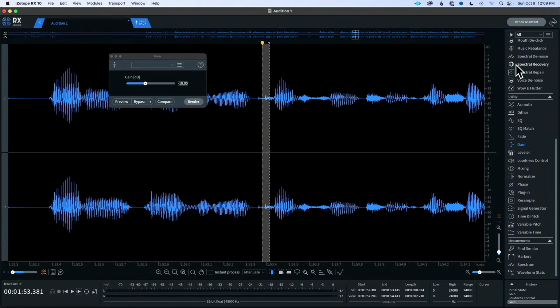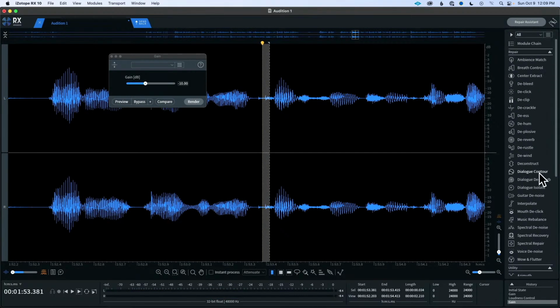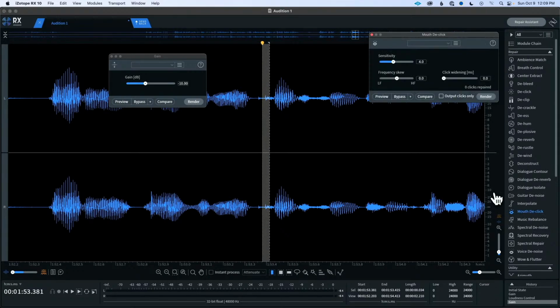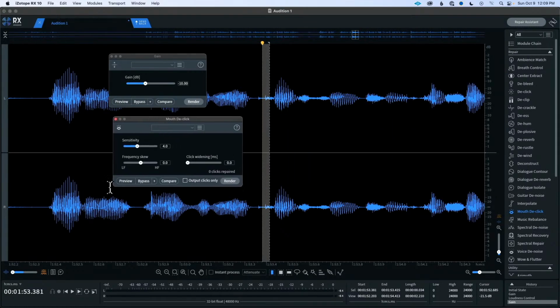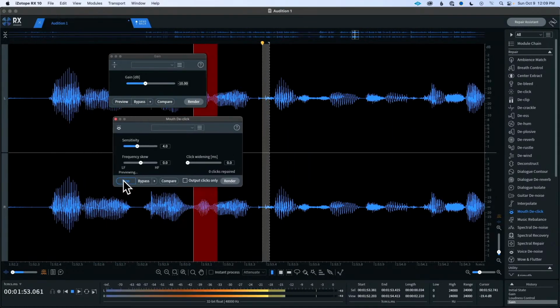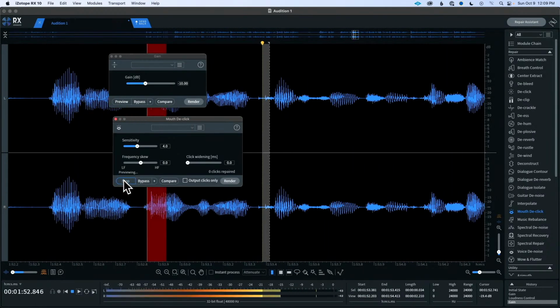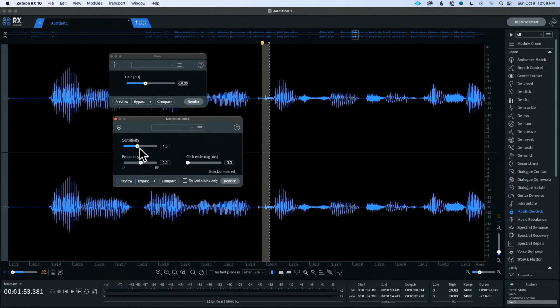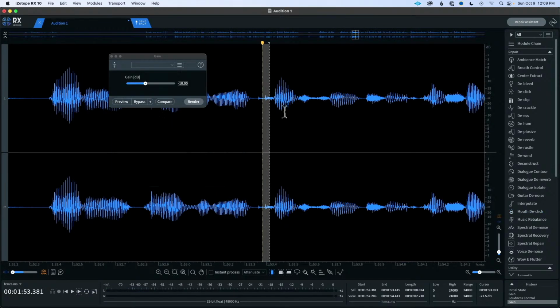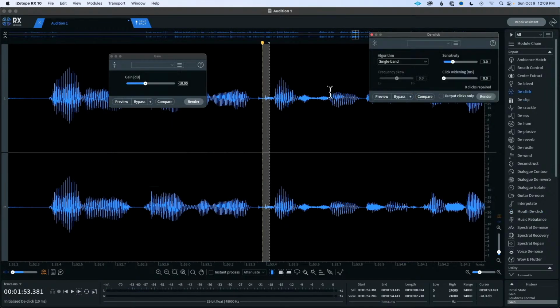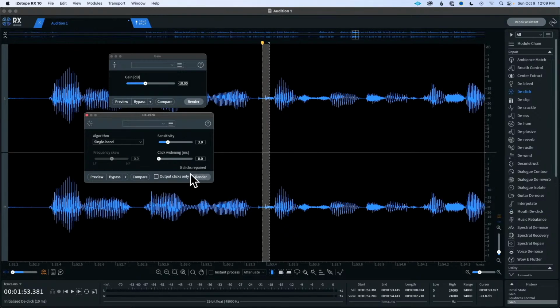I think that's it right there. So we're going to go grab our mouth declick. Let's see what this does. No, that didn't get it. I think declick might be the one we want, actually.